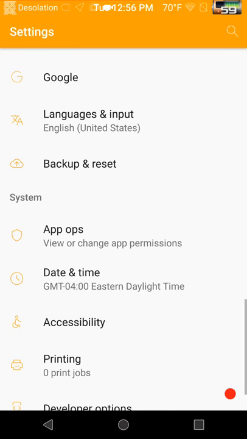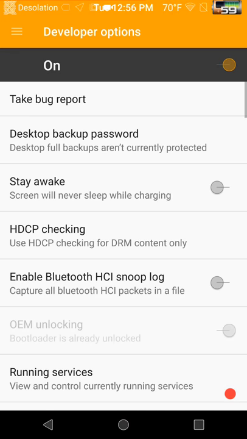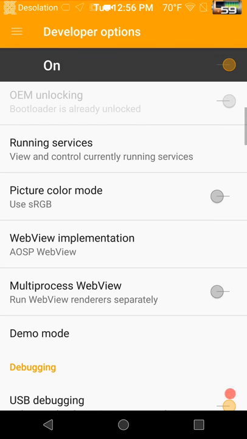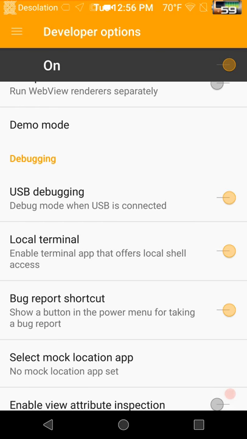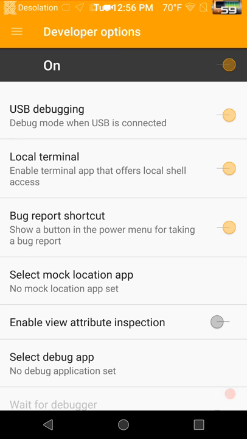Let's see here. Developer options. There's not a lot in developer options that I really want to go over. USB debugging, make sure you guys have that on. I love the fact that they have the local terminal in there. Guys, if you know how to use a local terminal, this is an awesome feature. If you don't, you need to learn. You can do a lot of things with a local terminal.